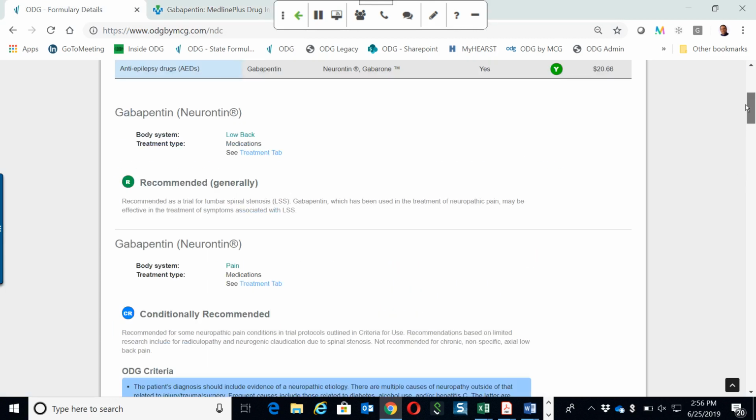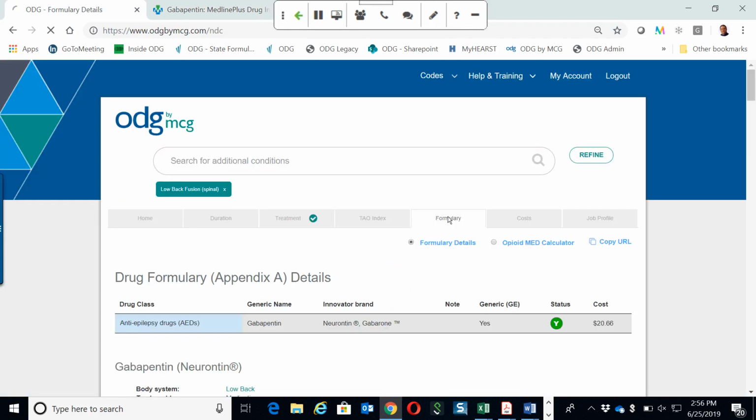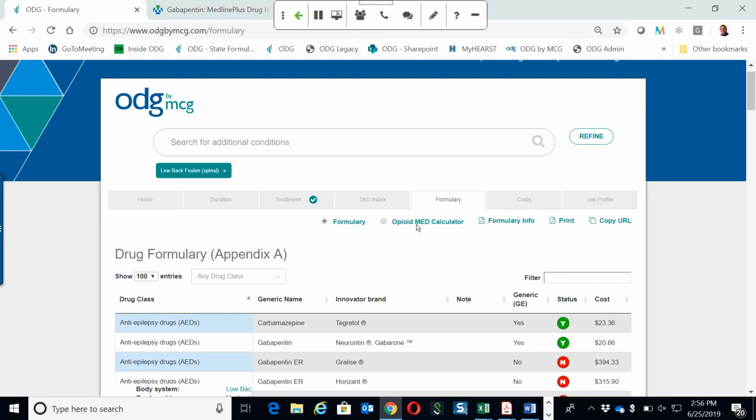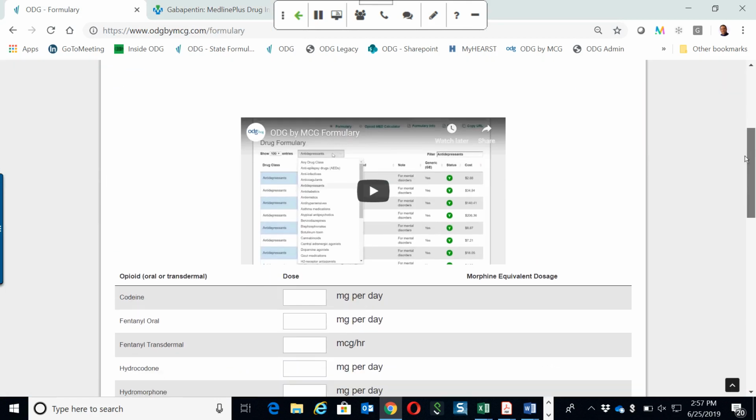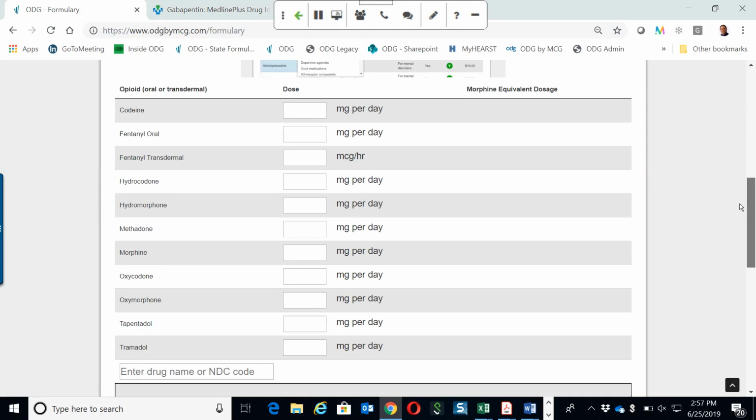And then lastly, last thing for today, is the opioid MED calculator. MED stands for morphine equivalent dose. And remember, this lets us compare apples to apples, meaning we're going to convert every opioid to its morphine dose so we can compare them together and understand the corresponding risk. So even if you're not a clinician, it's still great to use this tool because it allows us to understand the risk associated with the amount of opioids someone is taking.